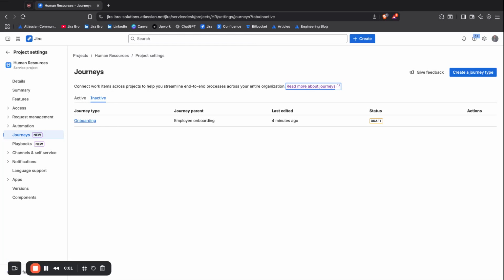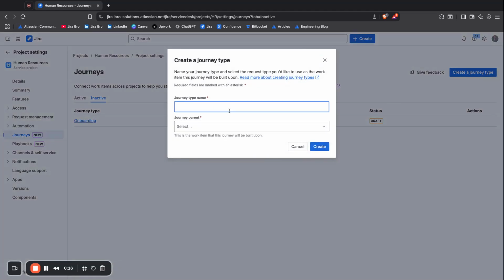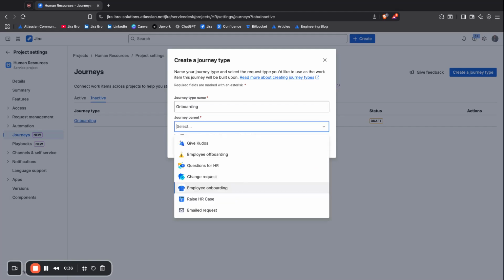In Jira Service Management projects, this is where you actually want to connect work items across projects to help you streamline end-to-end processes across your entire organization. I can go in here and say, since we are in the HR, something like onboarding. And also the journey parent is actually taking from your request types.